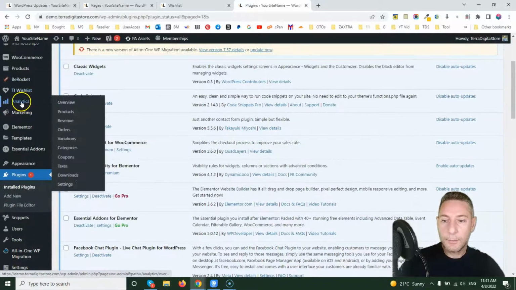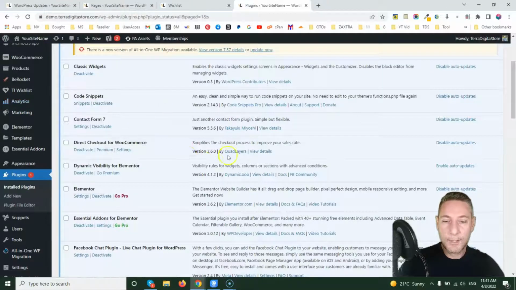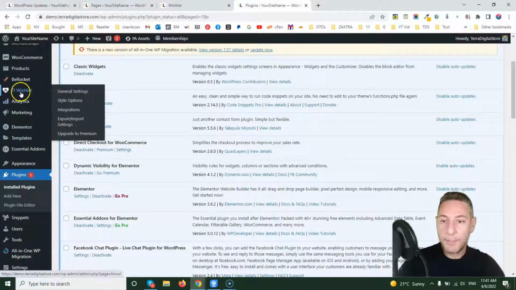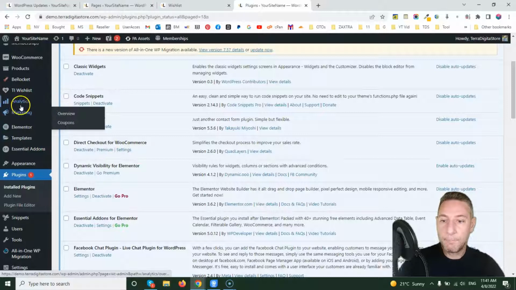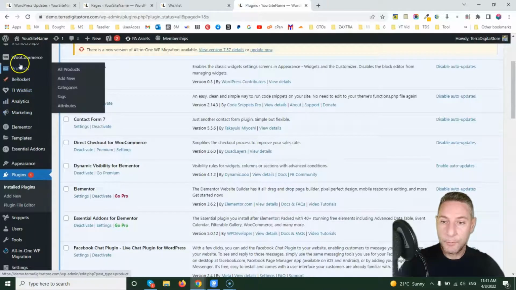And next one, you will not see this plugin on your site because I just added it temporarily here to do something and then I didn't need it anymore. So continue. Then after the TI wishlist, we have the analytics. We should talk about this. Then we have marketing. Marketing is not a plugin, it is a function, a part of WooCommerce.